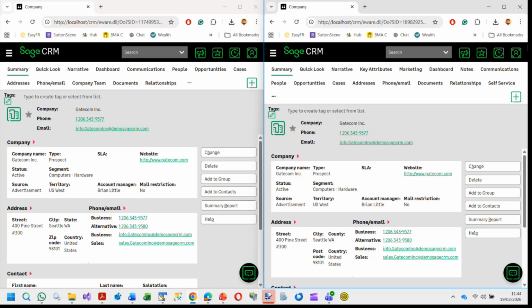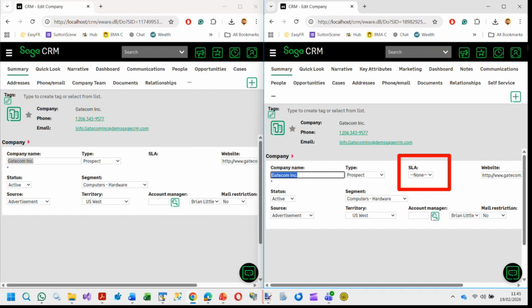So if I click change now, both screens are switched to edit mode, but you can see that I've highlighted the fact that the support team member can actually change the field, but the sales team member on the left-hand side just continues to see a field in read-only. So that's showing you how straightforward it is to be able to set up the field level security.